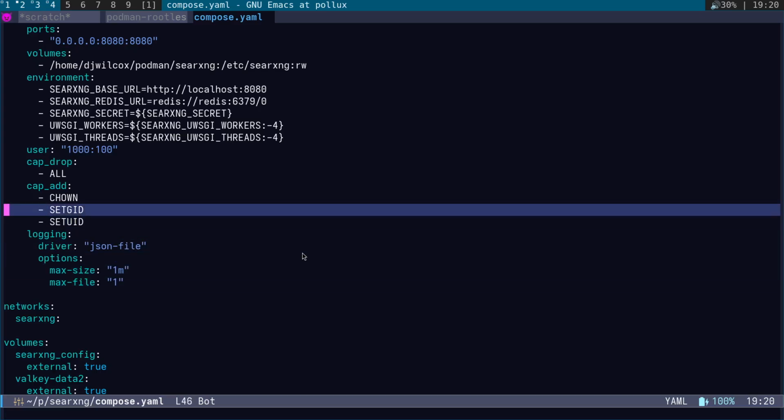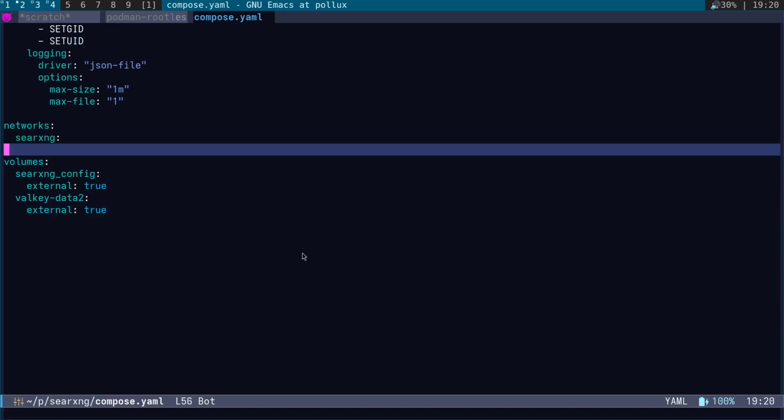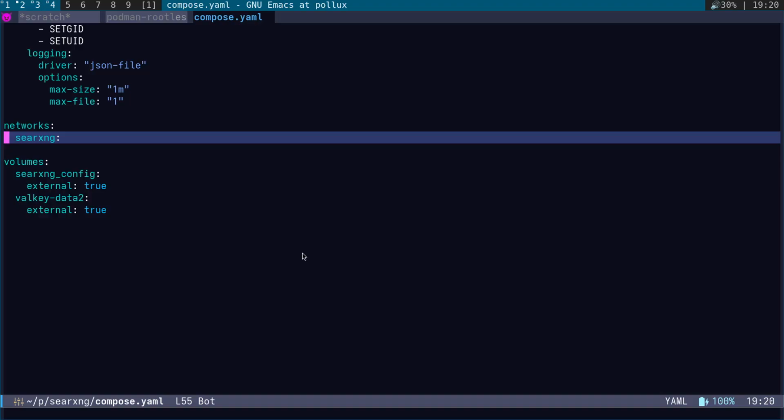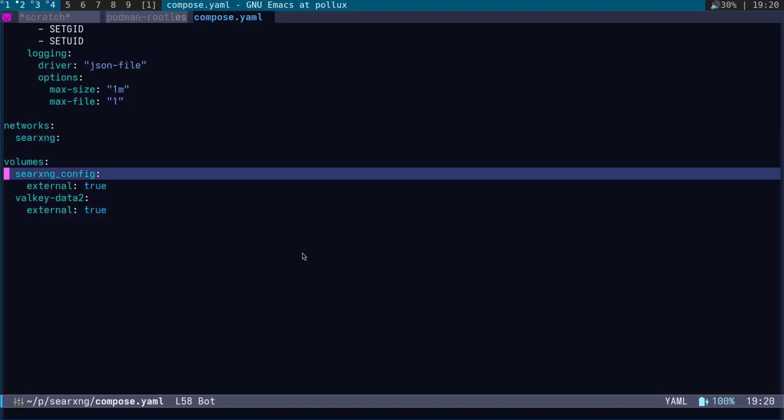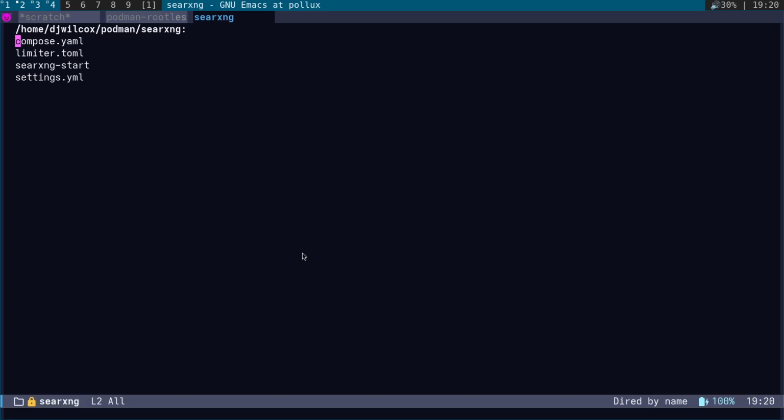We have these other options, cap drop, cap add. What we have down here is a network, so this creates a special network called Searxng for networking. And this will also create the Searxng config volume and the valkey data2 volume. So that's the compose.yaml file that will be used with the podman-compose up -d command line switch. But as I said, we're not actually going to be using that directly. We're going to be using a script.